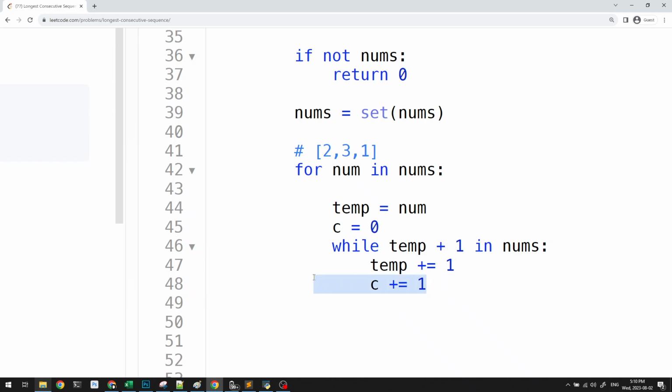So I've advanced my counter 1 time, and so I will keep doing this until we eventually go out of bounds. So in this case, let's say my array was something like 4 and then 5, right? So initially temp would be equal to 2, c is equal to 0, right? So here I would check if 3 is in nums, it is. So I'll make this a 3. I will make this a 1. Then I'll check if 4 is in nums, it is.